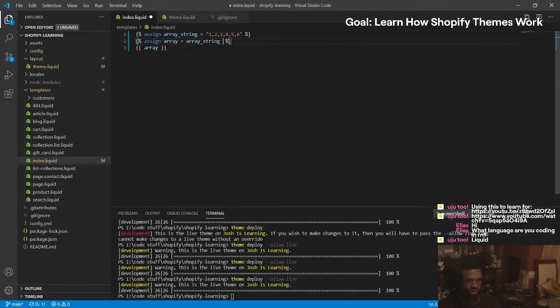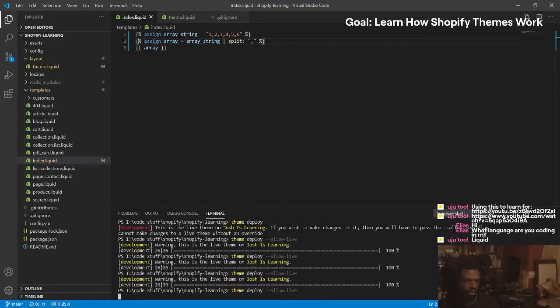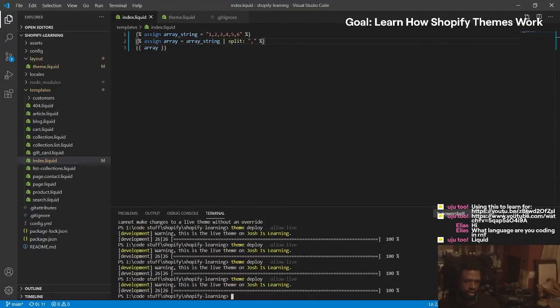And to get that array string to be converted into an array, I'm going to take that array string and use the split filter. The split filter is just the word split with the parameter of the delimiting character, or delimiting set of characters. Okay, so we're going to split by comma, and then if we output the array, it just loops through and outputs all the values. But of course, that doesn't make a lot of sense for our purposes. So let's use a more practical example, and let's show you how to actually use that array in a loop.